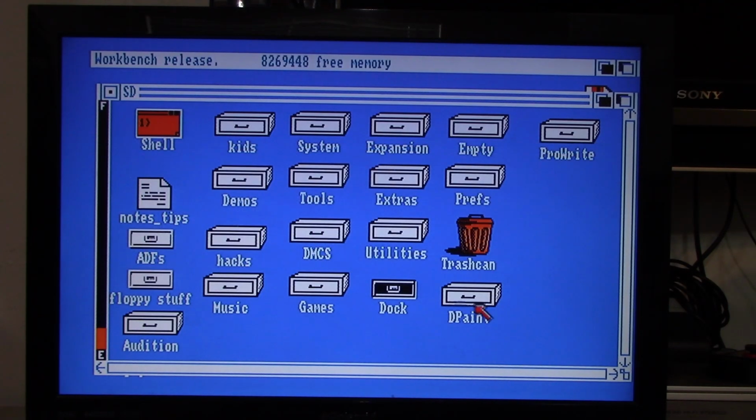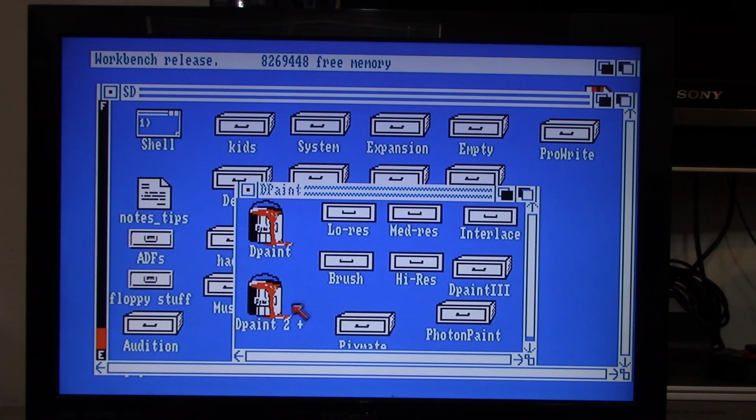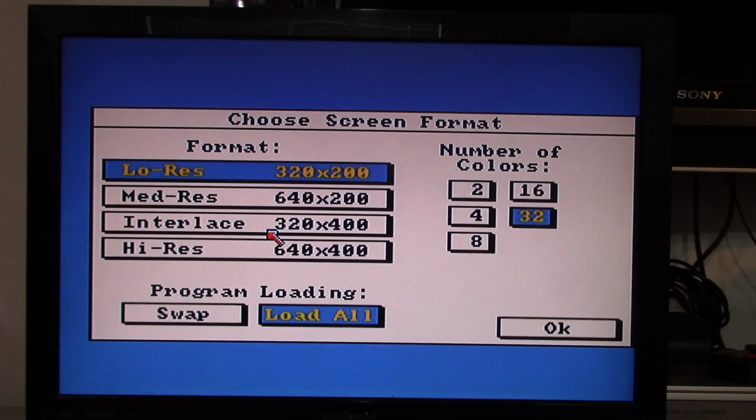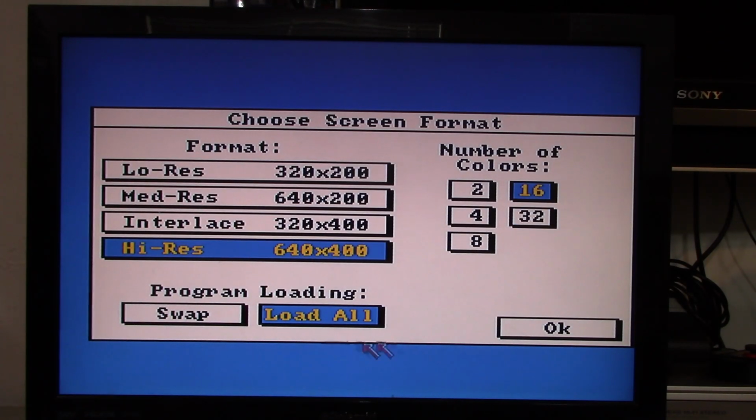You see, everything works as you'd expect it to. Let's open up DPaint here, and we'll tell it a nice 640 by 480 screen.